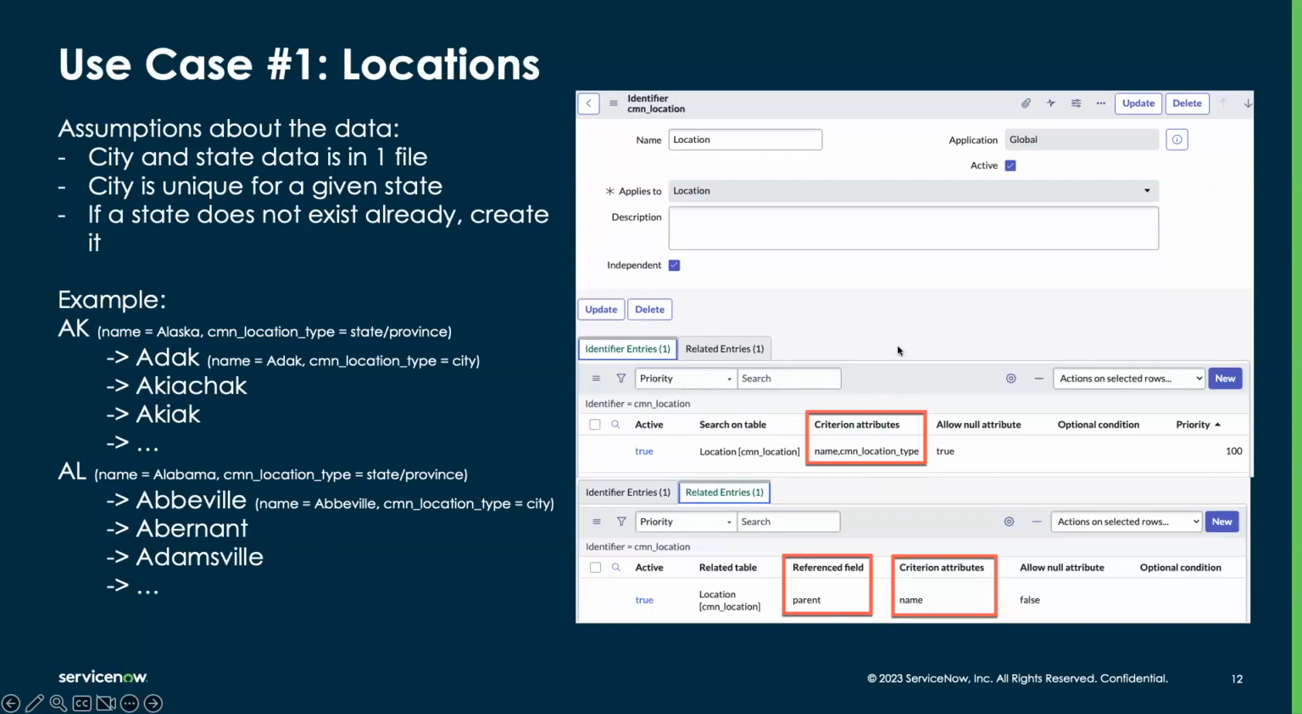And what you see on the right is how we're going to define the identification rule. So we'll see where to go do that. But there's really two aspects to this. One is what makes a city unique, or the base record for the location, which could be a city or a state. So what makes that unique? And then also, is there a dependency? So if I have a city in Alaska, could I also have the same city in Alabama? And that's what this related entry really is providing.